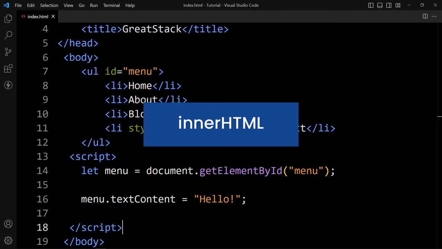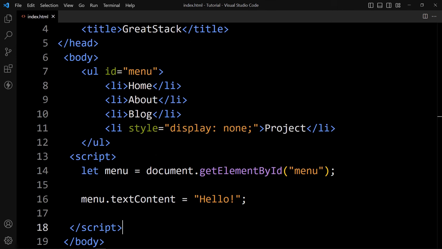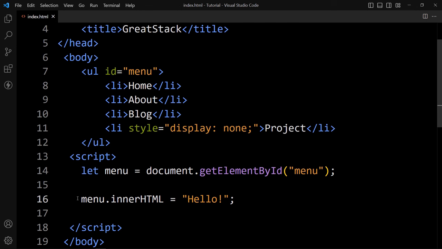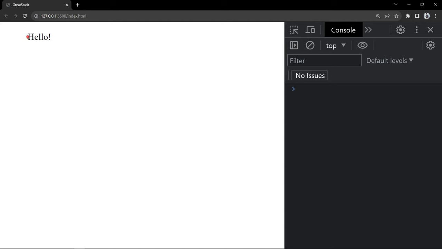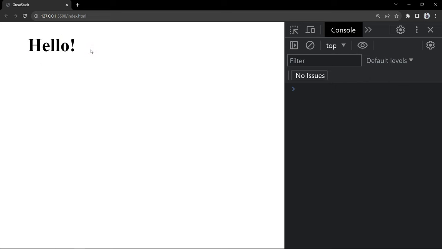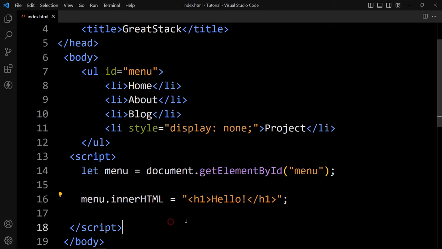Next we will learn about inner HTML. So inner HTML is used to add the HTML code on the web page. So here we have added text content. So instead of this we will add inner HTML and see the output on the web page. You can see we have hello. So it is in the normal text. So here if I write h1, it will add this hello text in heading. So it is in heading style hello. So this inner HTML accepts the HTML tags and adds the text on the web page.